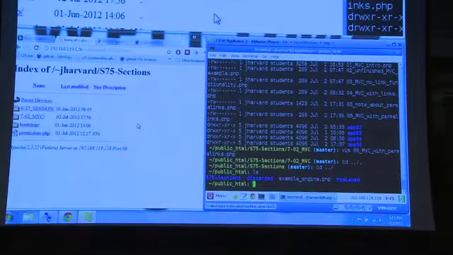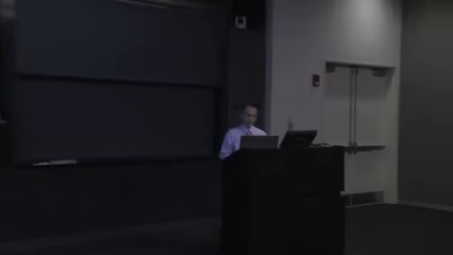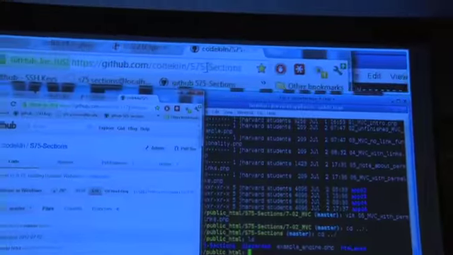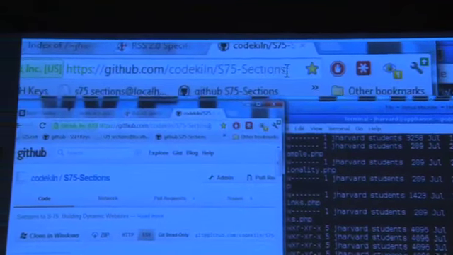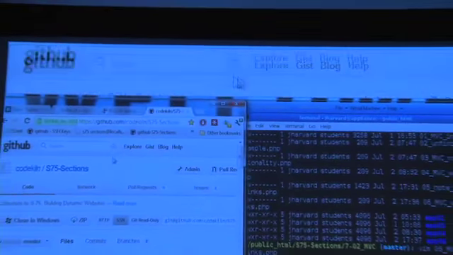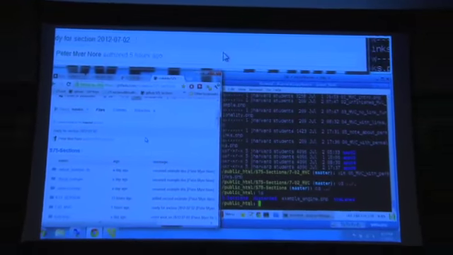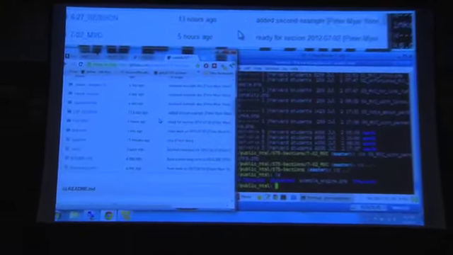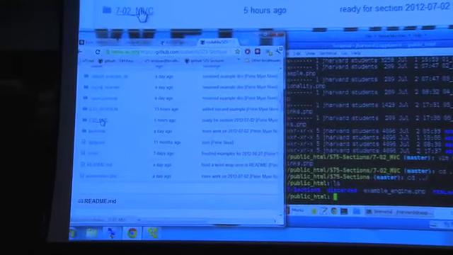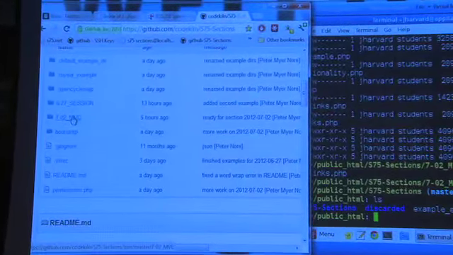But first I want to tell you guys how to get a hold of the code that we discuss here. If you go to github.com/codekiln/s75-sections, you'll see the code for all of my sections, and the code that we're doing today is right here, 7-02 MVC.